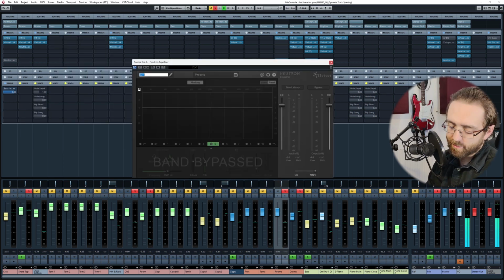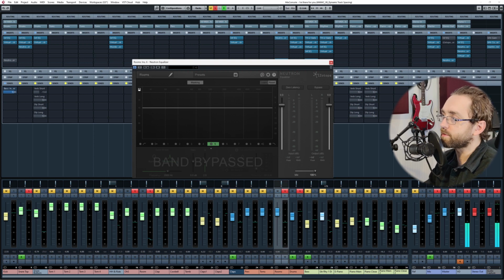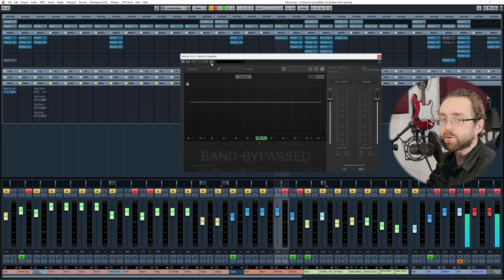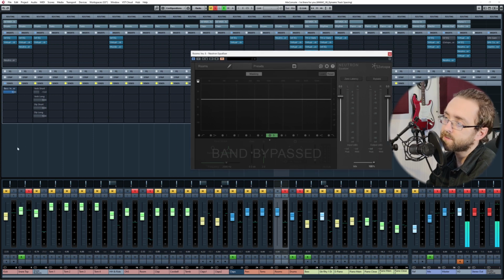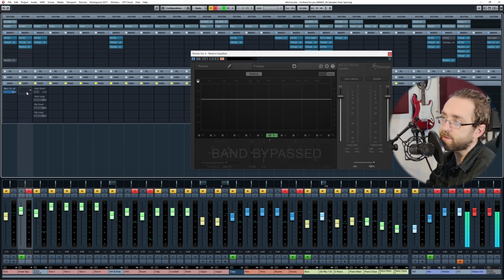And let's just name this rooms, because we have our overheads and our room mic coming into this group track. So now what I'm going to do is set it into sidechain. Now it's different in every DAW, but in Cubase, that's how you do it. You just click this little sidechain icon here. Then this is going to allow it to pop up in the sends area.